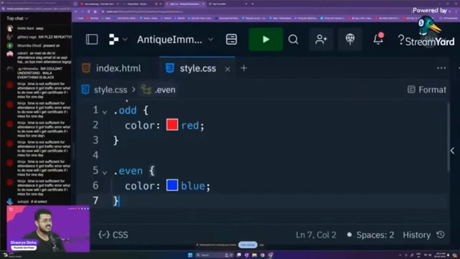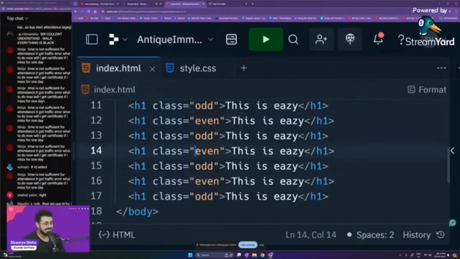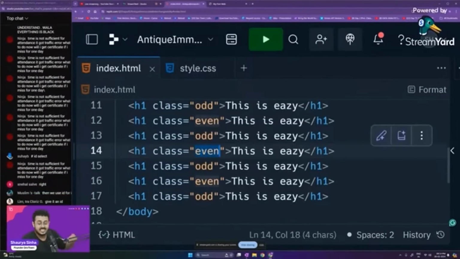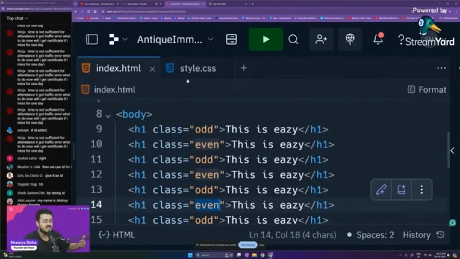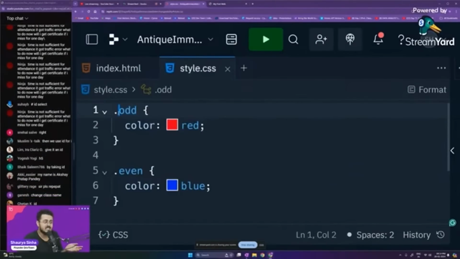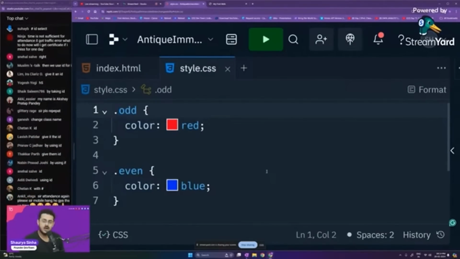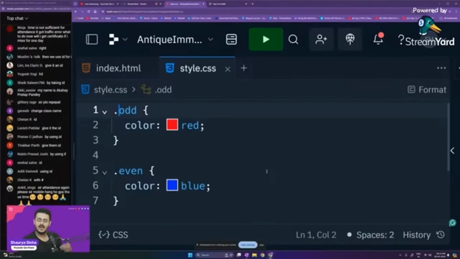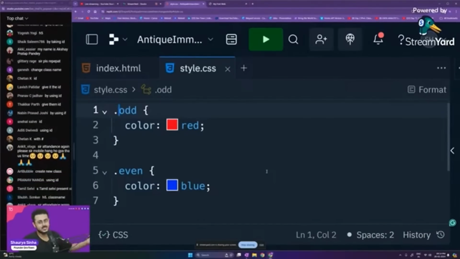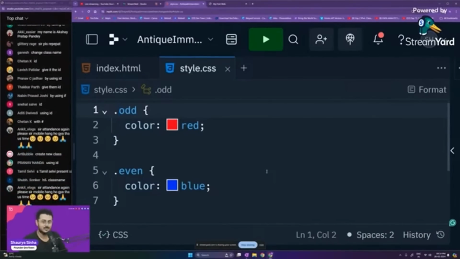The dot is basically that we are selecting the class, the name that you have put up right over there. So to select that, you need to put up the dot. That is basically your grammar syntax. That is how you select a class. If I wanted to select the h1 tag, you wrote h1. If you want to select a class, you write dot.